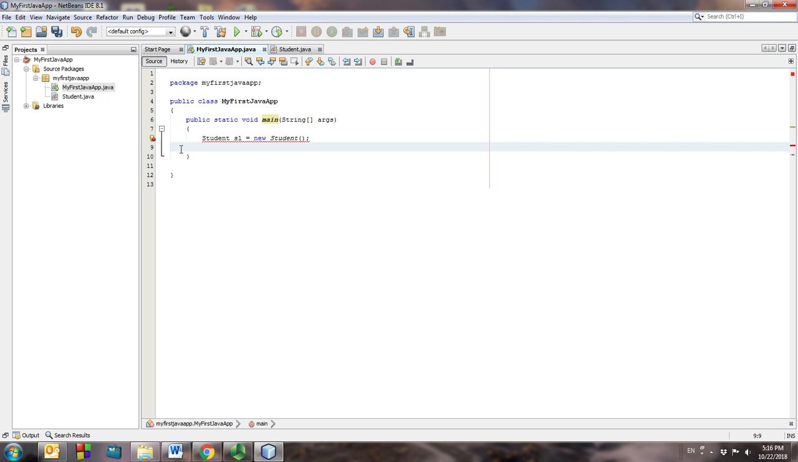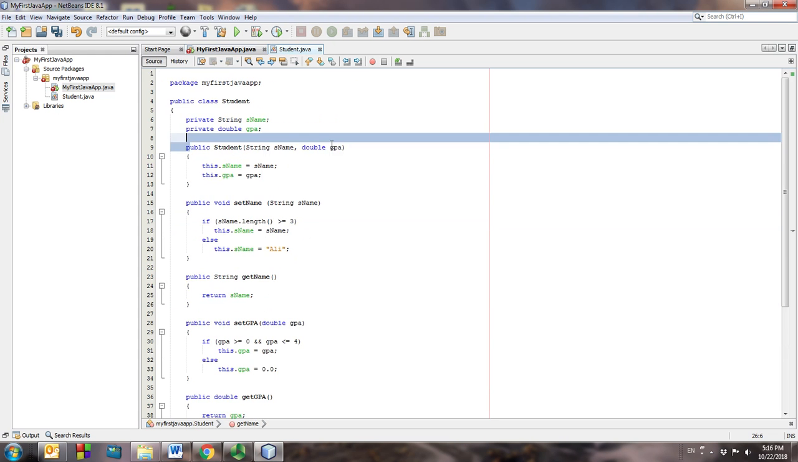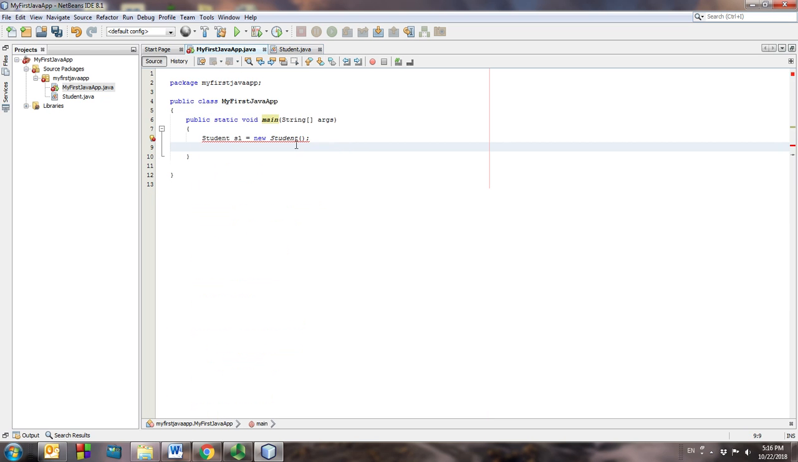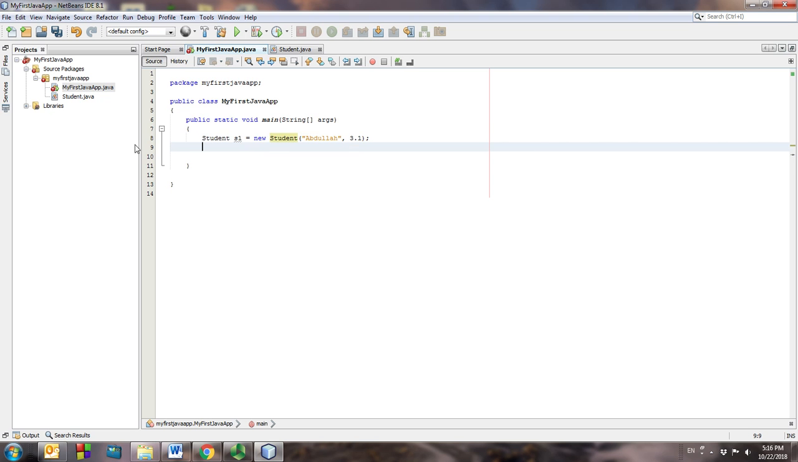Why this error? If you just highlight, put the cursor over this error, it says constructor Student in class Student cannot be applied to given types, because our constructor, which we implemented in Student, takes 2 parameters. So that means we have to add 2 parameters to this. So let's say I'm gonna name the student, for example, Abdullah, and the GPA is 3.1. So now we have no errors. We managed to create an object.